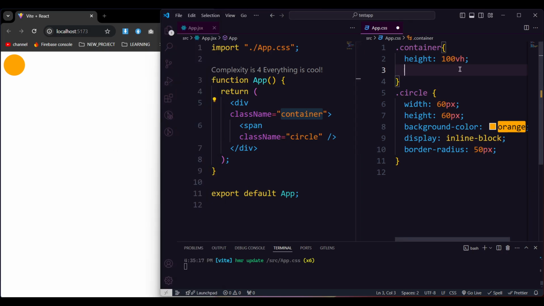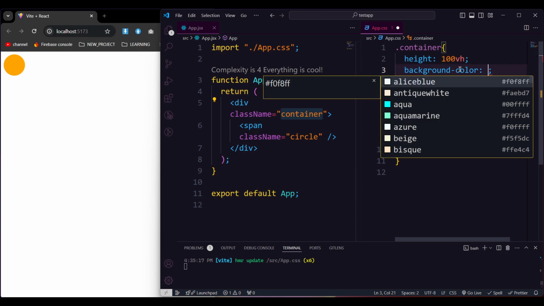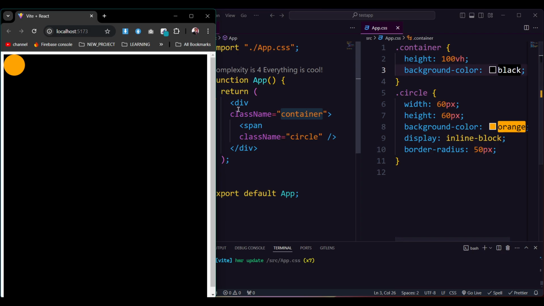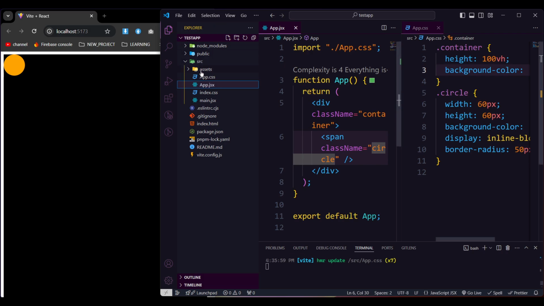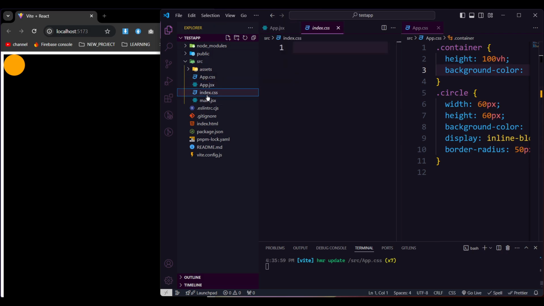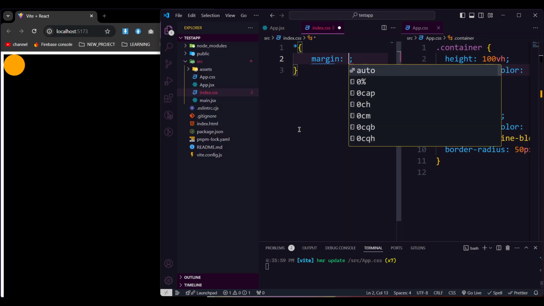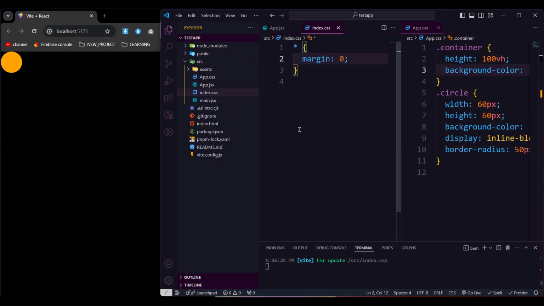So that's the height, and let's give a background color, let's just put black. Let's see. As you see, it's working fine, but there is a problem, because by default, whenever you are creating a React project with Vite.js, it is not like Next.js, which is not using any reset there. So what I need to do is put a star mark here, and then give a margin of 0. So no margin available here.